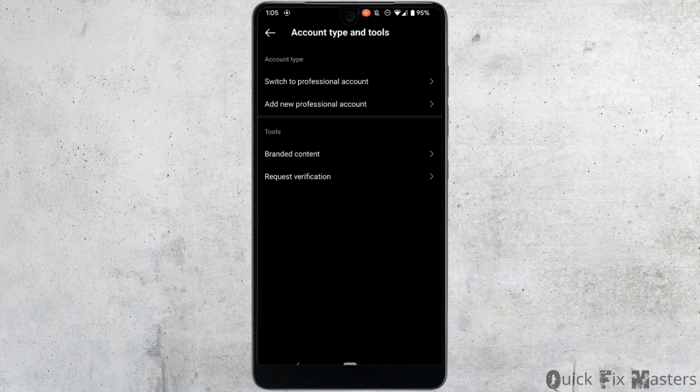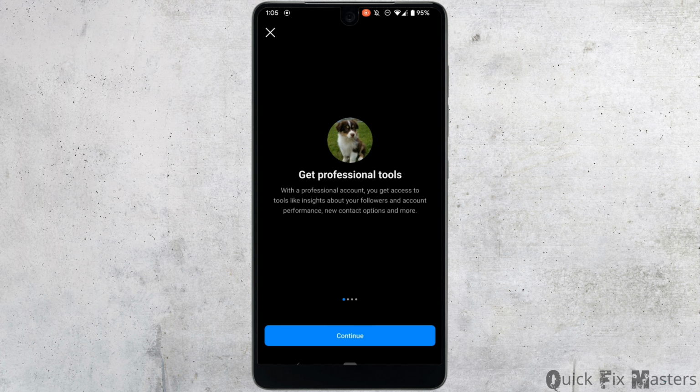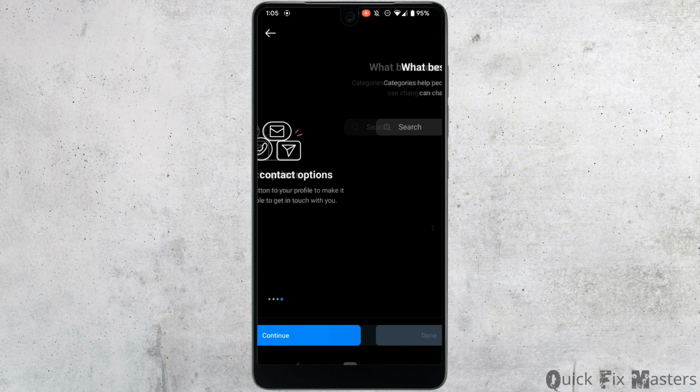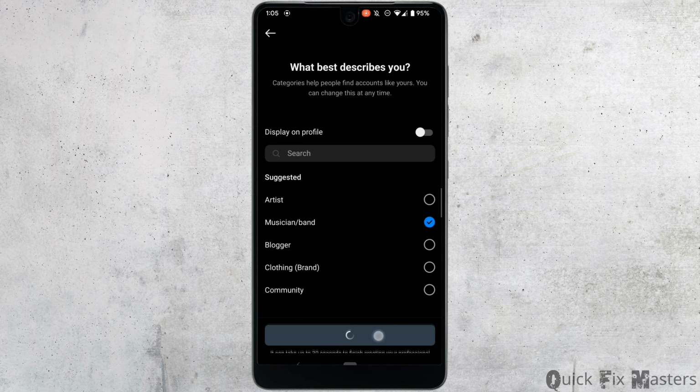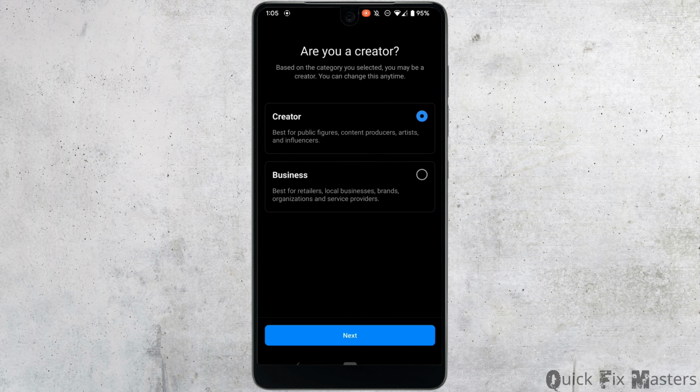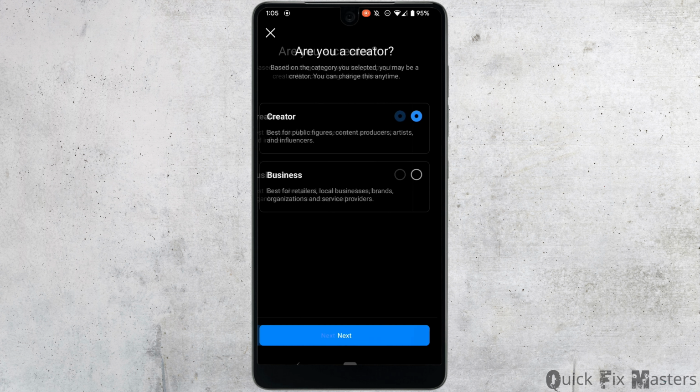Right here you need to switch from your personal account to professional account. Switching to professional account might fix the issue that you have been facing. So tap on switch to professional account. Tap on continue. Select any of the category that describes you and then tap on done. Select creator and tap on next.